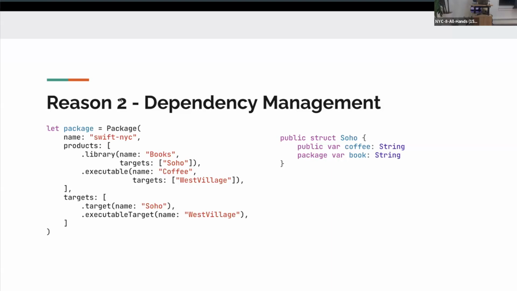The next thing is pretty interesting. I don't know if you guys have seen this before, it's the package accessor. So if you have a package and you have different targets or modules, and if you want to expose only certain APIs within the same package, you can use the package access modifier. It's very similar to SPI, System Programming Interface.